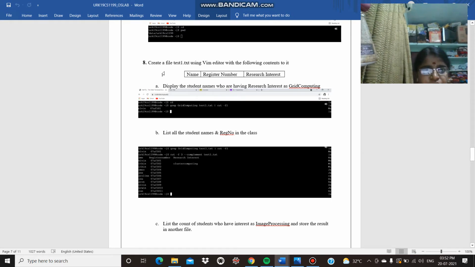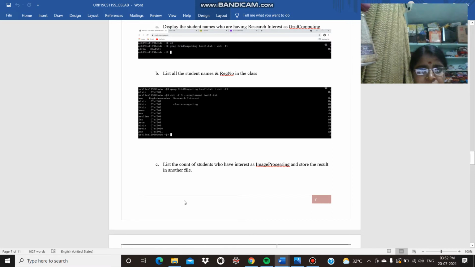And this eighth question: create a file text using the directory with the following content. If we give grep computation text1 and text, cut -f1, it will give the number melvin 07f4 5 minus 4 501. List the student name and register number in the class. If we give grep computing text1 text, cut -f1 command, it will give the names that registered.